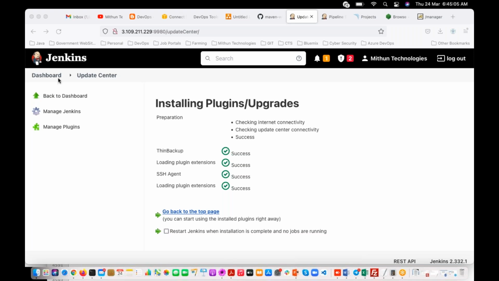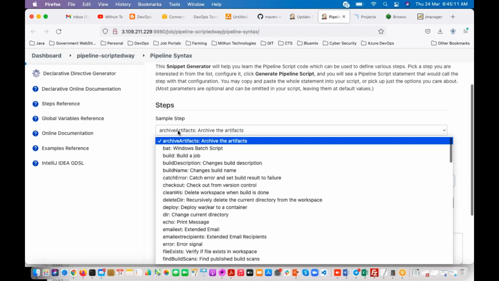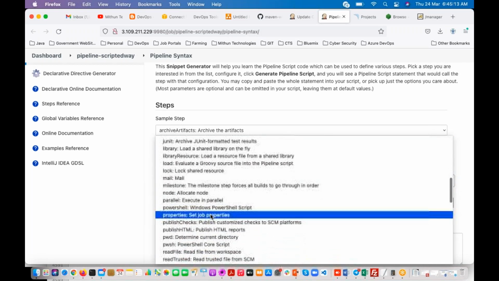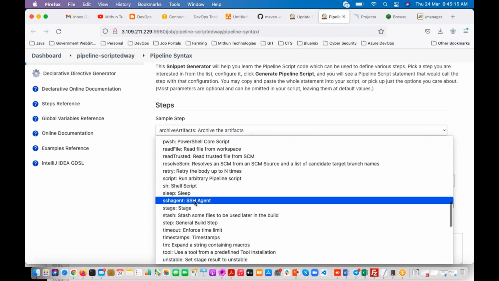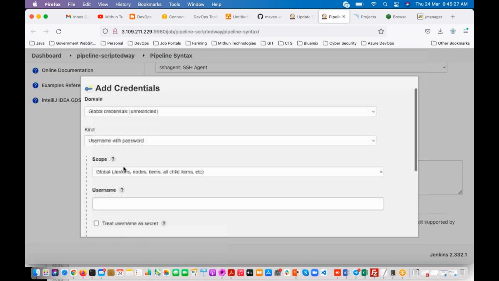It's done. Now you can go here, just refresh it. Now go to that sample step, just scroll down, see here, SSH agent. Select this one, see under drop down, nothing is there. So click on add Jenkins.